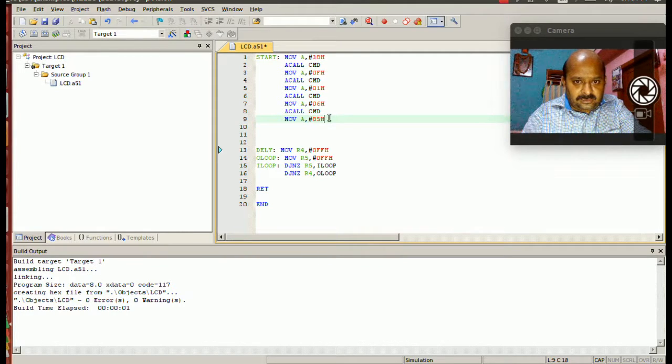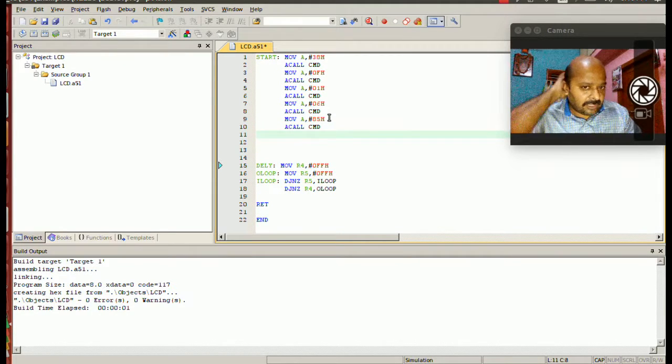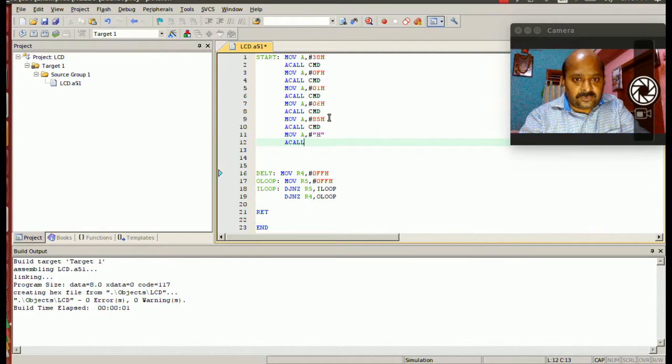Okay, then a call cmd. Then onwards I'll start sending the data. So initially I'll write hi, so I'll say move A comma hash H capital, then a call. Now it is not a command, it is data that we want to print.